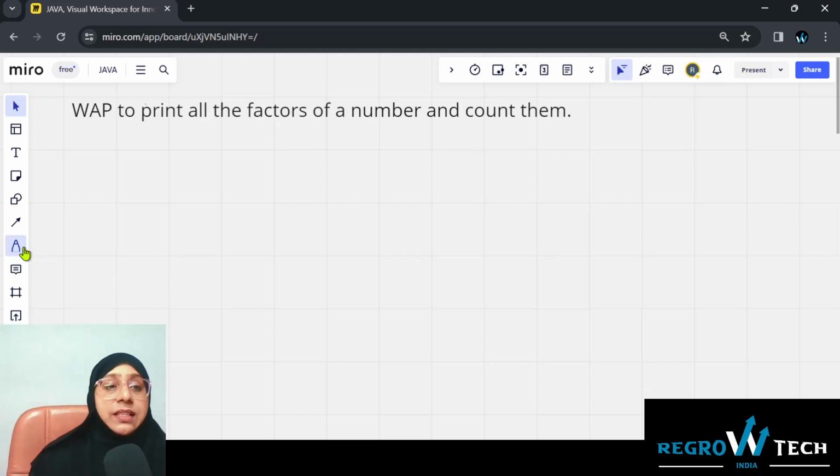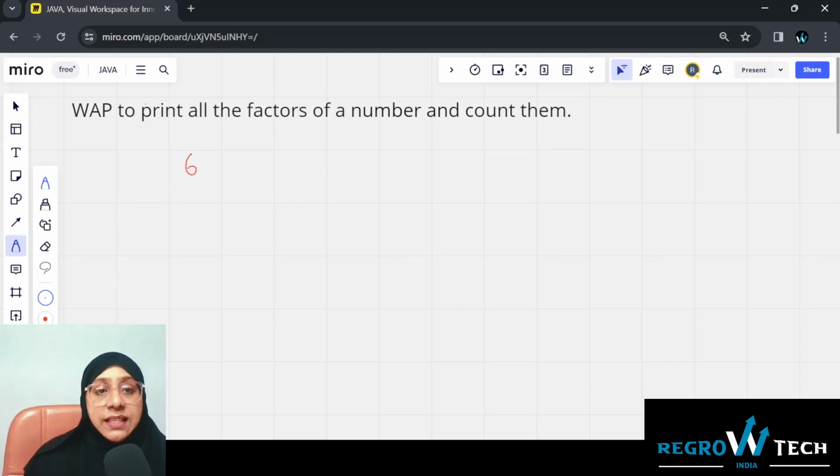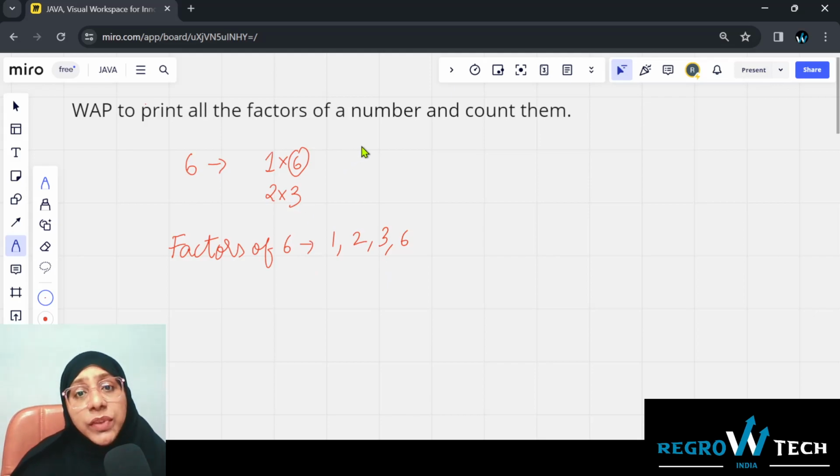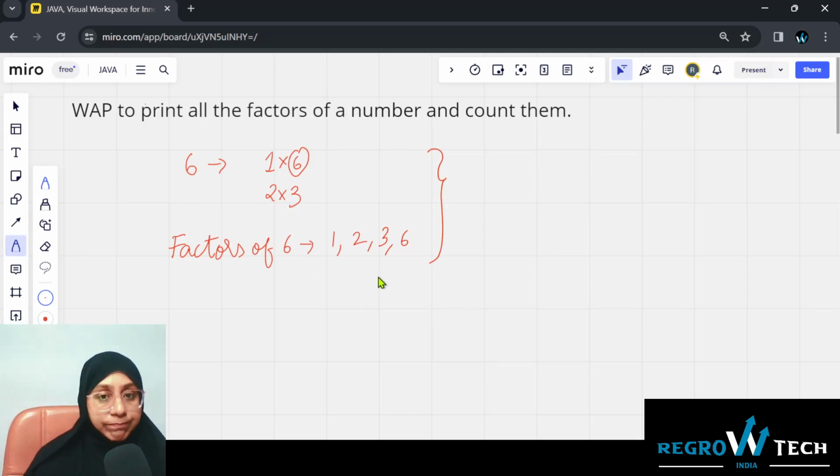So, for instance, factors of any number, let's say 6. Now, the factors of the number 6: 1 multiplied by 6 is 6, 2 multiplied by 3 is 6. In the table of 4, 6 does not come. Table of 5, 6 does not come. In the table of 6, it does come, and we have already mentioned it. So, the factors of 6 are going to be 1, 2, 3, and 6. This is what we do in mathematics, by the way.